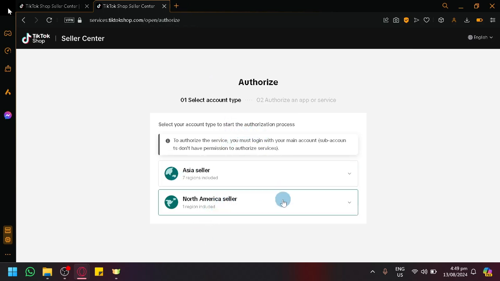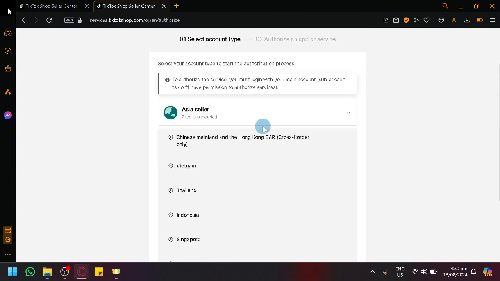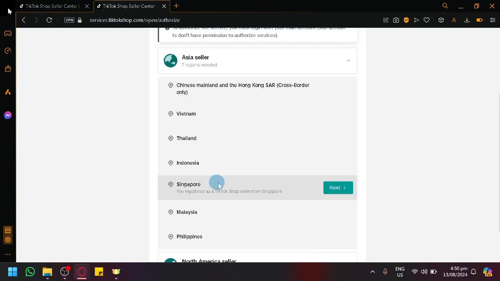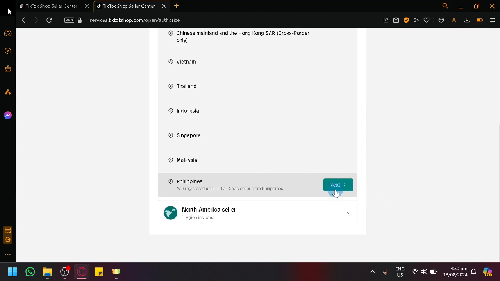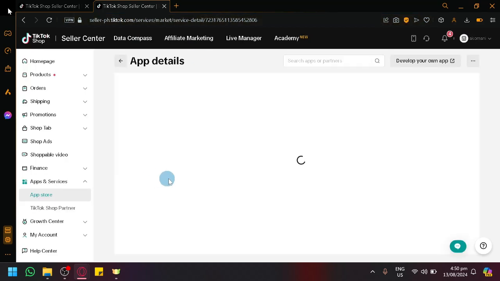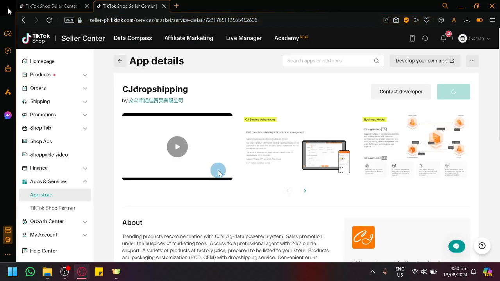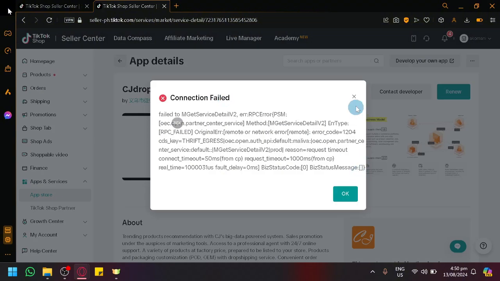You have your Asia seller and North America seller. So in the Asia seller, over here you have all of this list, and simply select the one that you need. So click on next, or rather select the one that corresponds to your account. So over here, simply wait for it, and we will be redirected to TikTok Shop, where it's going to ask us to install an app so that we will have a seamless connection.